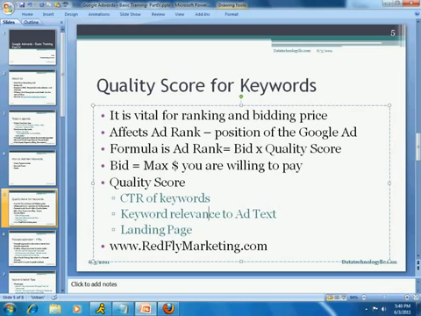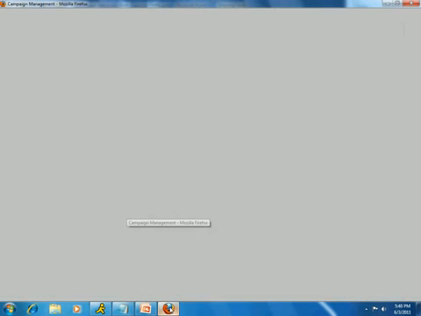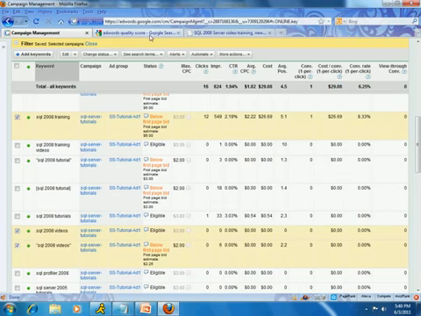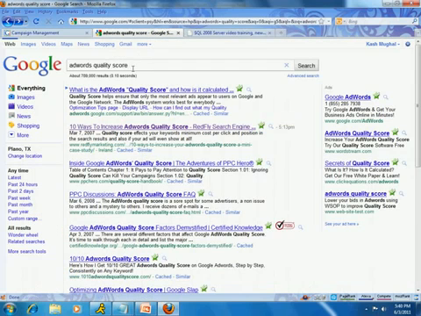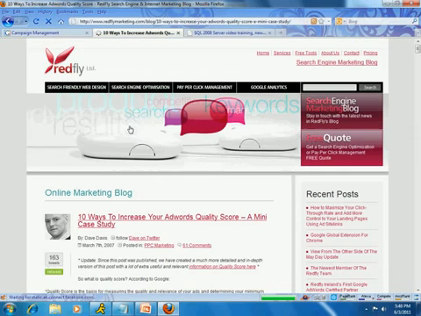I also wanted to show you this great website, redflymarketing.com. They have an article on quality score. In fact, I think I was looking at it earlier. If you go to Google and search for Adwords quality score, it's the second article in there. If you click on it, they have an older posting.